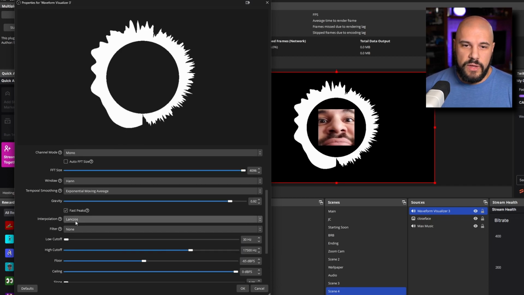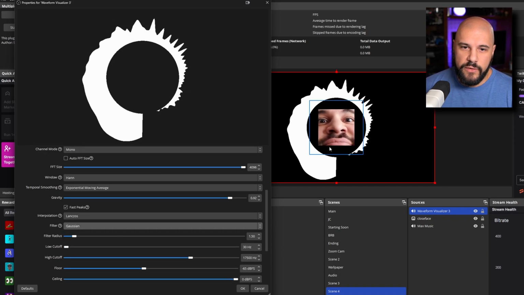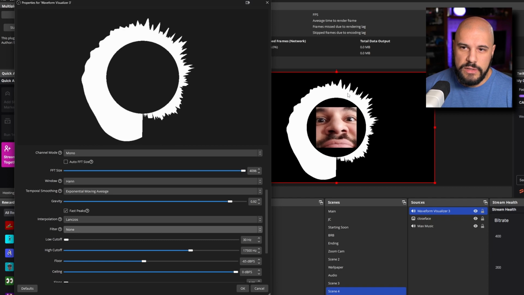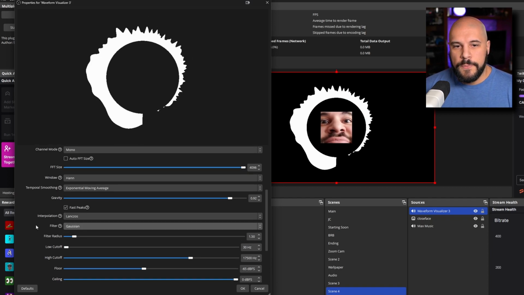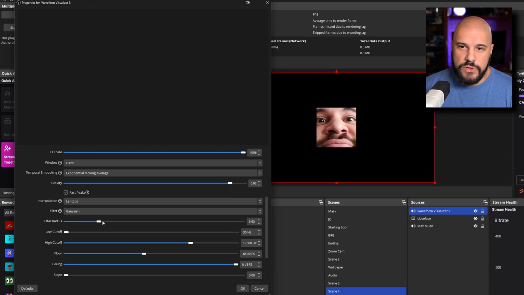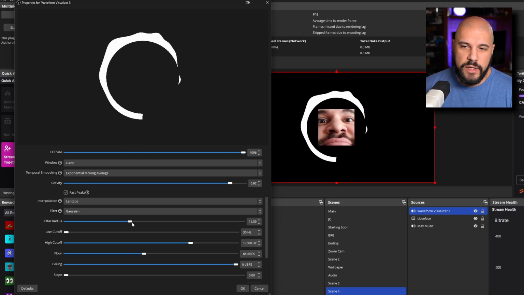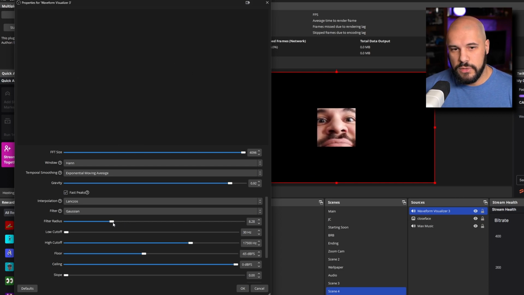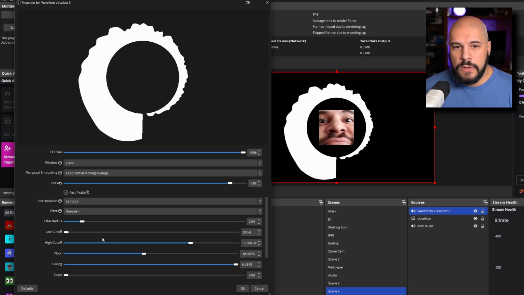Interpolation, I leave as default. The filter, sometimes I'll do the Gaussian filter. It smooths out everything a little bit more. As you can tell, it's a little less jagged. I like it. It just looks a little bit nicer. And then the filter radius will also smooth it out even further. So as you can see, it becomes less and less like individual pieces, and it just moves more like a blob. So whatever you like, we're just showing it for this example here. So let's go about there.